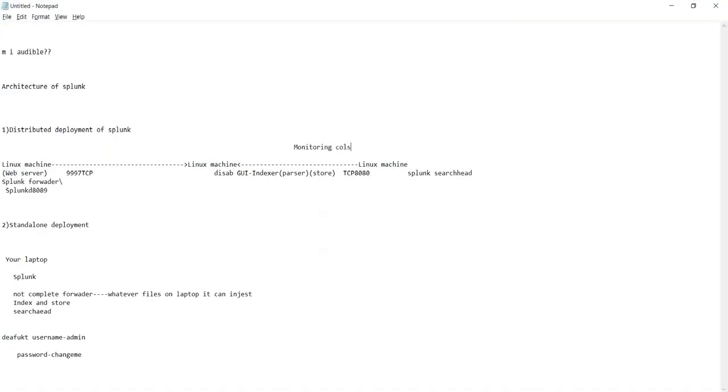That will be monitoring both of them, this indexer as well as the search head. It will be monitored by the monitoring console. They will transfer their logs, whatever they are generating, to the monitoring console, and there you can set up an alert if any of them goes down.